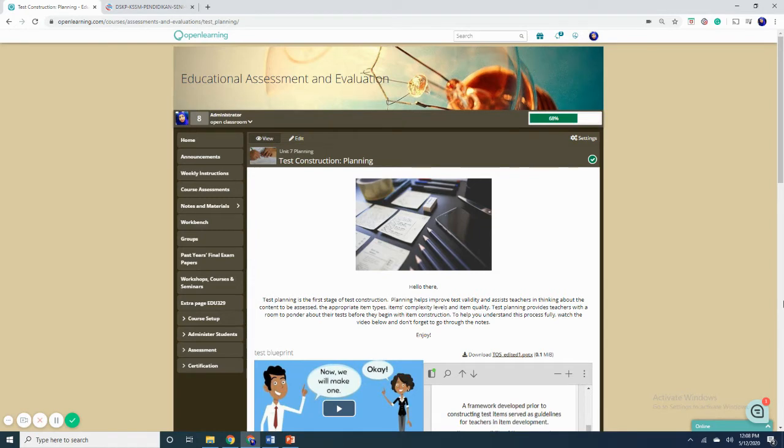Task planning is the first stage to task development. So before you can actually develop your first item, you need to plan for your task first. Now, when you plan for your task, it does improve your content validity significantly. It is a very important aspect to task development.